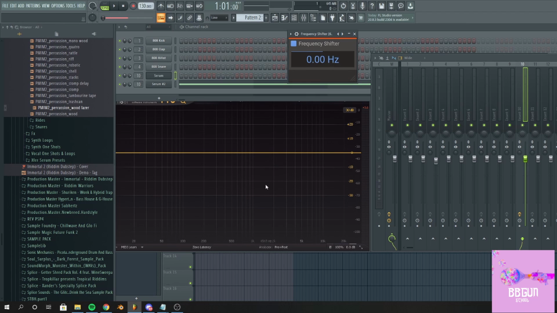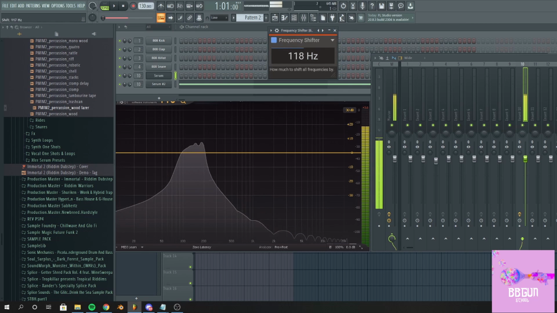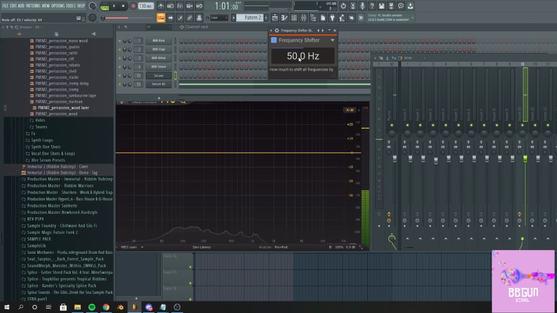As a ring mod simultaneously pitches frequencies up or down, the frequency shifter pushes them away from each other, which is a very strange effect. Well, I just said effect twice, my bad.